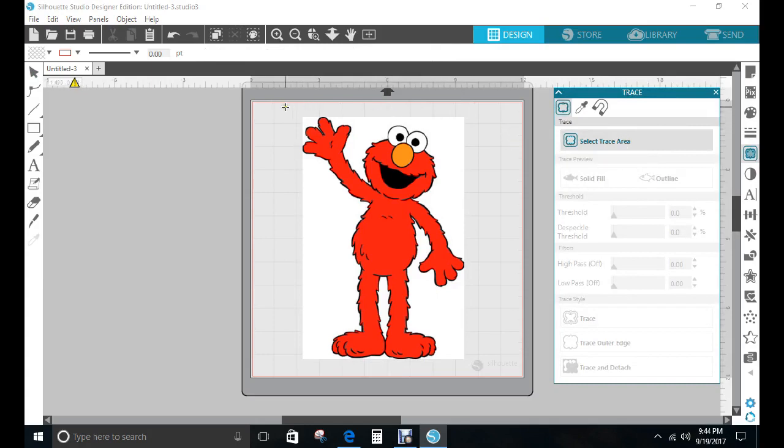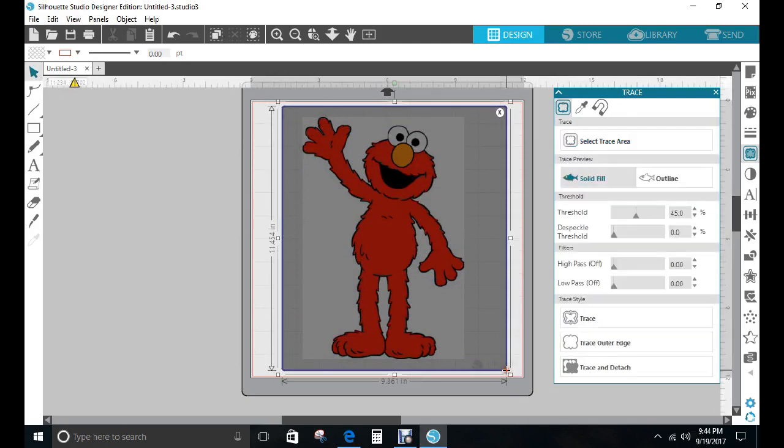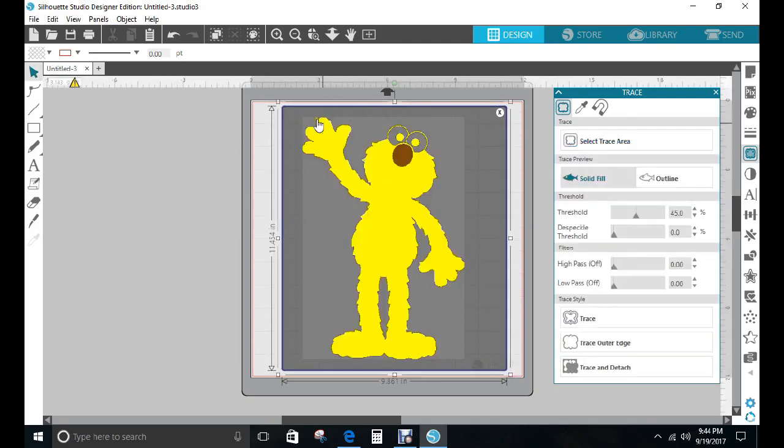You take that plus sign, hold your left button on your mouse, hold it down, and drag that trace window over him. Now his body is all yellow, and that's exactly what you want.